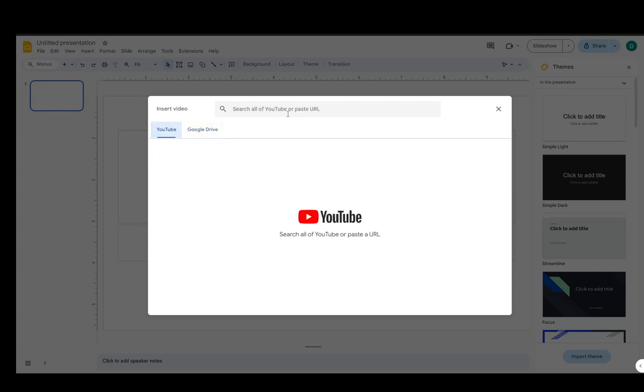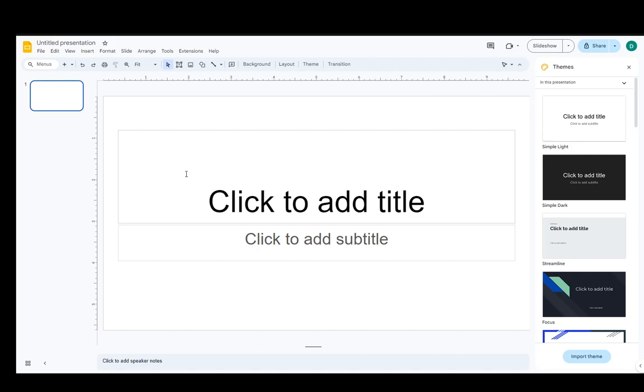Now, once you enter the URL up here, you will see a video on YouTube, which you will be able to embed into your slide. And once you're done, you will get a video on your screen, which you can then move around, crop and resize however you would like. But that is pretty much how you are limited when it comes to editing videos in Google Slides.